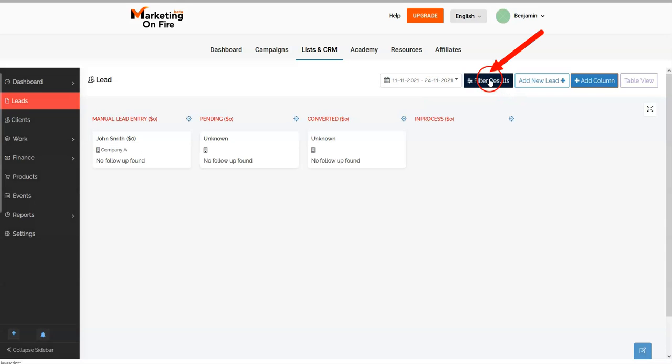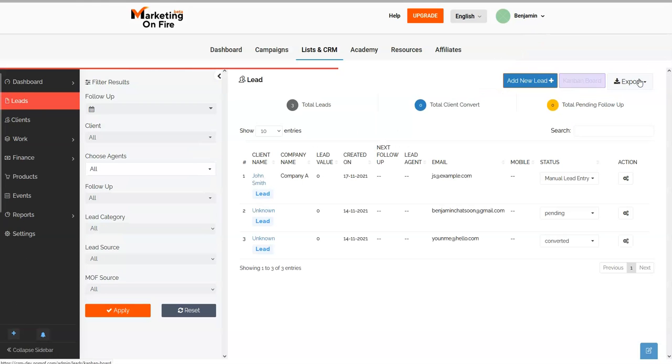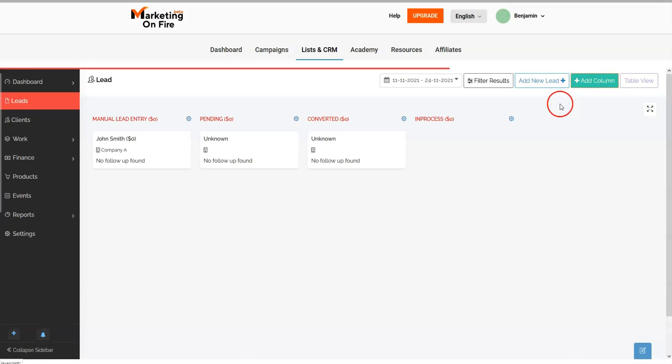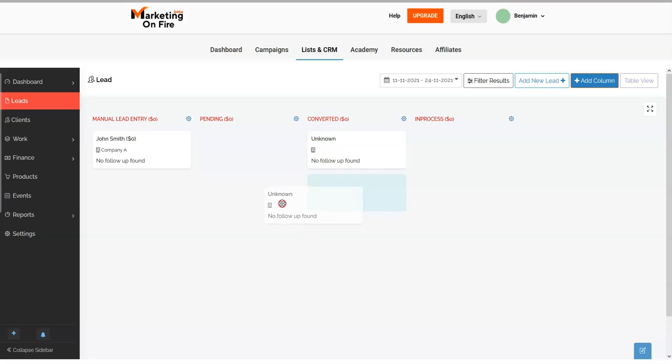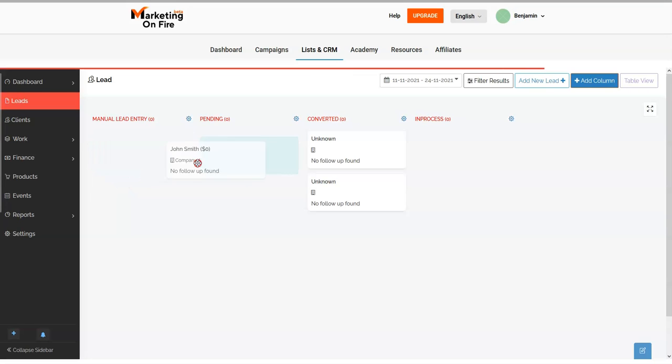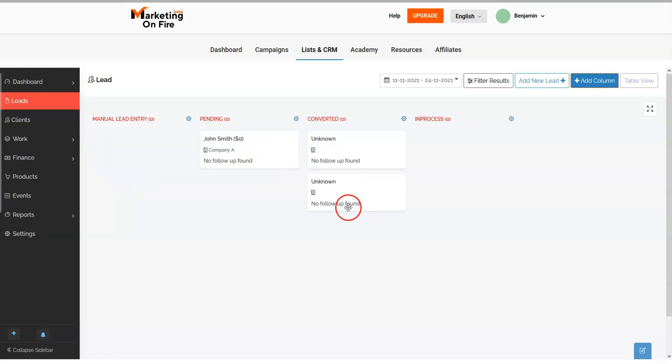If you want to filter the results, you can click here. And if you click on Table View, it brings you back to here where all your leads drop in. But on the Kanban board, you can move these as you need to. Let's say this one's pending, but it turns into a converted lead. You can do that. Boom. You want to take your manual lead and put it into pending, you can.